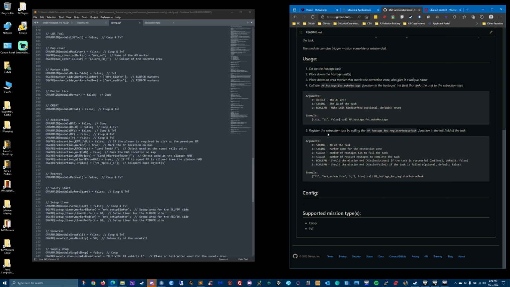And then when you create the task, this goes in the init field of the task, this code right here. So T1 would be the task ID, then the marker for the area for the extraction zone. We'll just call it marker extraction. You can name it whatever you want. You can name the task whatever you want. It doesn't have to be T1.